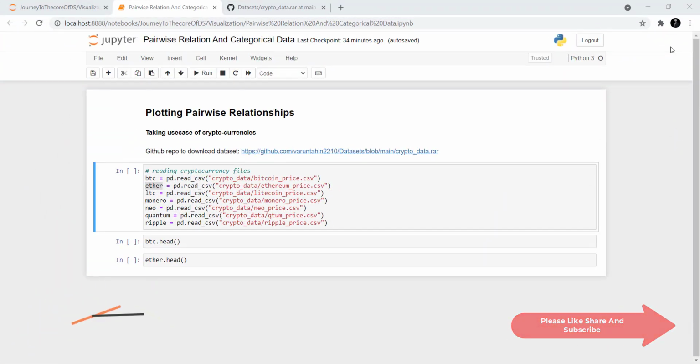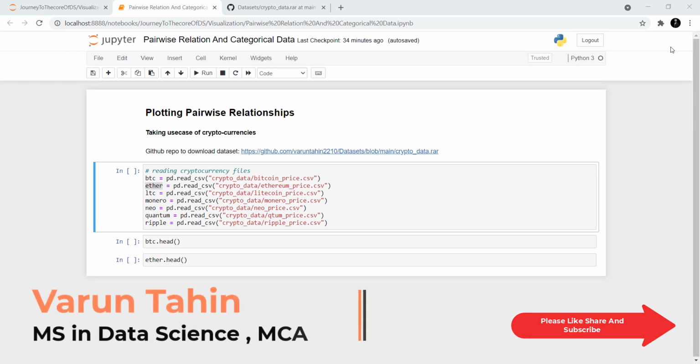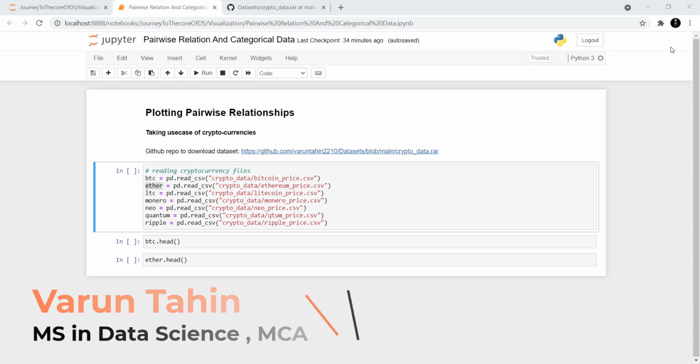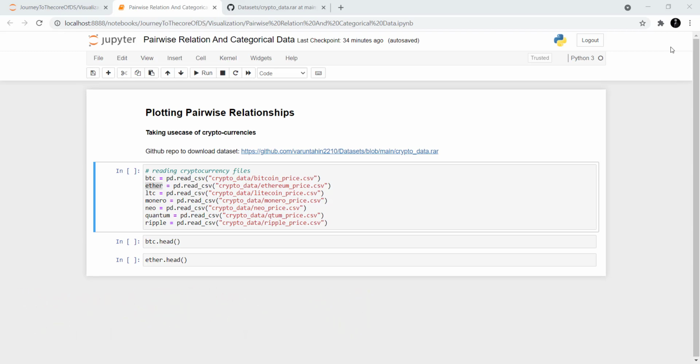This is Varun Tahin. So in the last session where we worked with the Seaborn library, we saw how simple plots help in univariate and bivariate analysis. Today we are going to continue on bivariate plots and see pairwise relationships, and also see how we work with plots when dealing with categorical data.